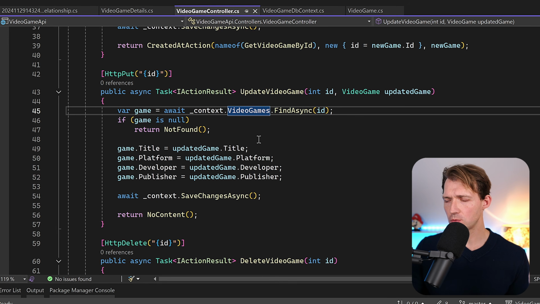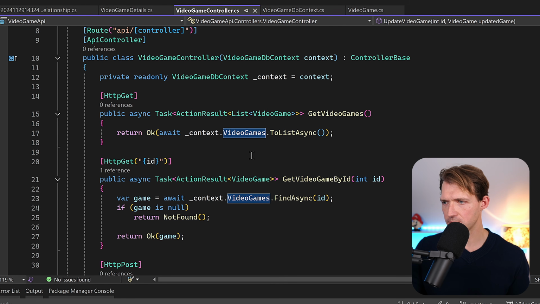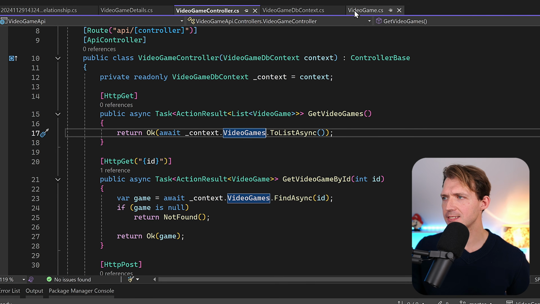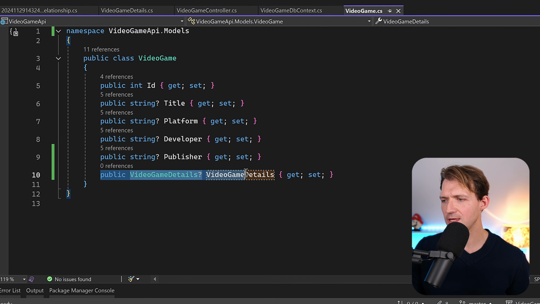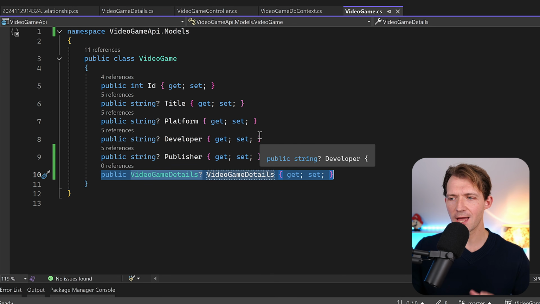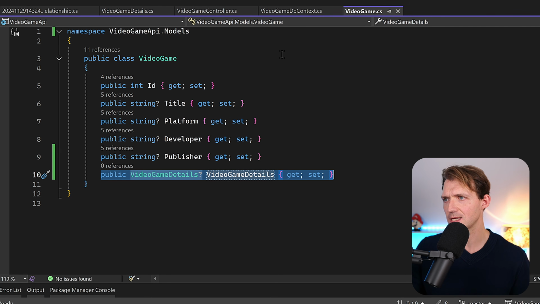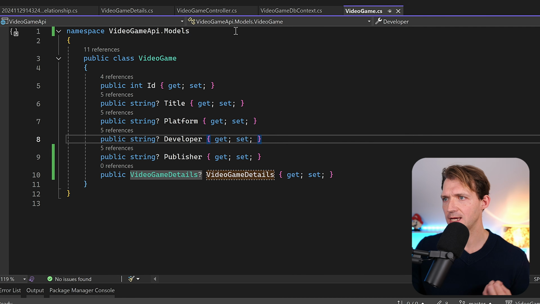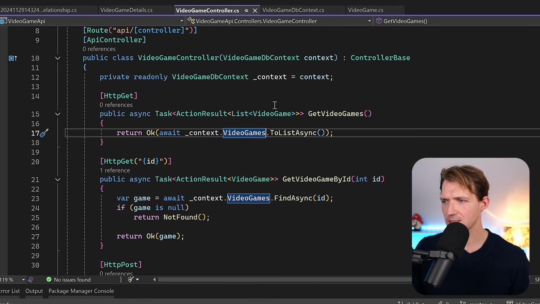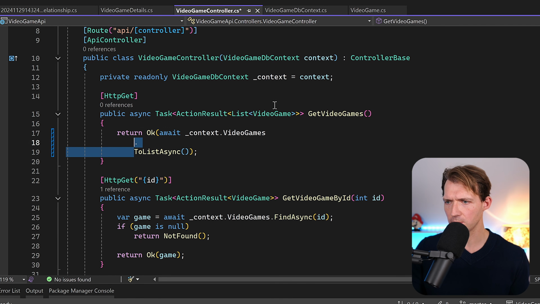Now in the controller, in our get call, get all video games in this case, we only get them, but since this new thing here is a navigation property, it is not loaded automatically. So we have to tell our application, Entity Framework in essence, to load the details as well when we want to get or see all the video games. So this can be done with the include function. Let me put this here.